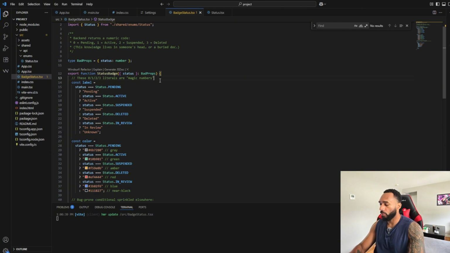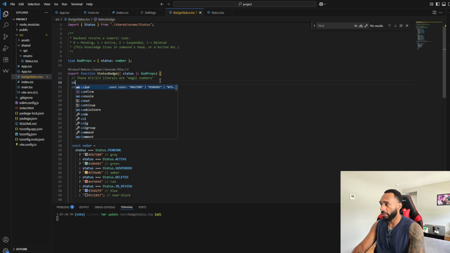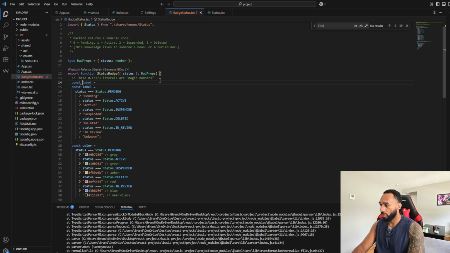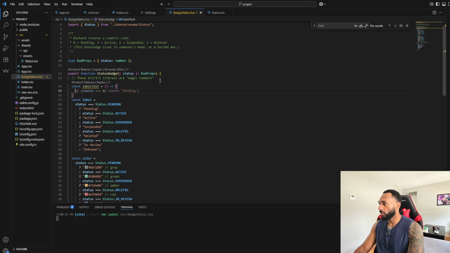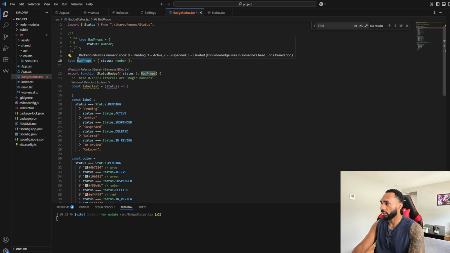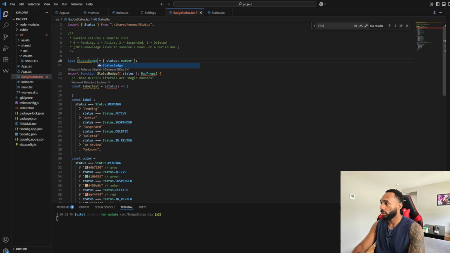So what I would do is do like a const, and I would say label text or something like that, create a function. And here, what we're going to do is take this. So we'll take the status, right? So our status here is a number, and they call it bad props, but honestly, for this example, it should be status badge props. And because I changed that, I need to make sure that this is defined here.